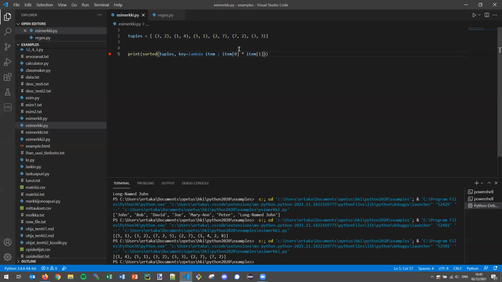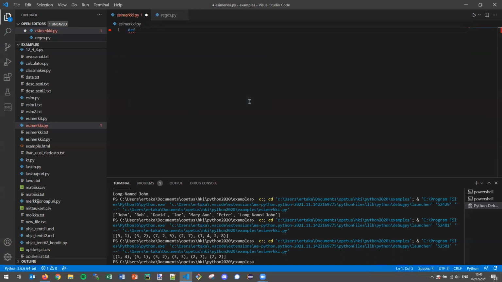But if a return value is something simple enough to be expressed as a single expression, then we can use the lambda. A good question: can you assign function references to new variables? Yes, we can. And we can do it for any function. Let's again remove this for a second. We can do something like this.